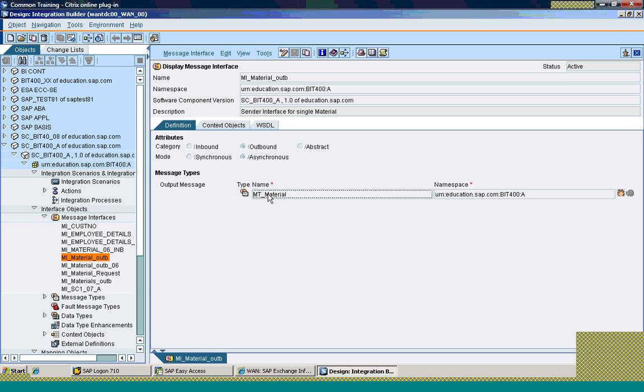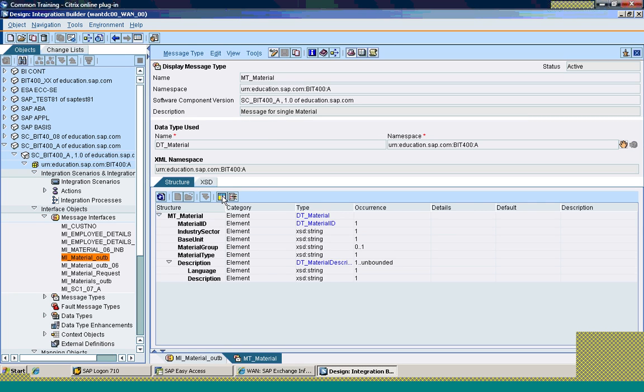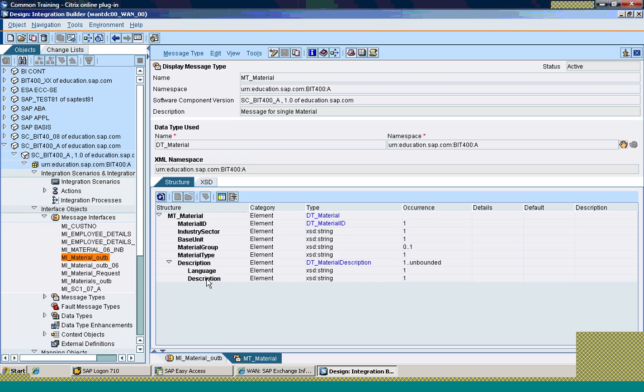So when I double click on MT_material, I can see the structure of this message type. This is a node, and these are the names, and you can see the type over here. The occurrence briefly describes the minimum and the maximum occurrence it can have. For the items for which the occurrence is 1, it means it's a mandatory field. Whereas for 0 to 1, the minimum occurrence can be 0, so it's an optional field.